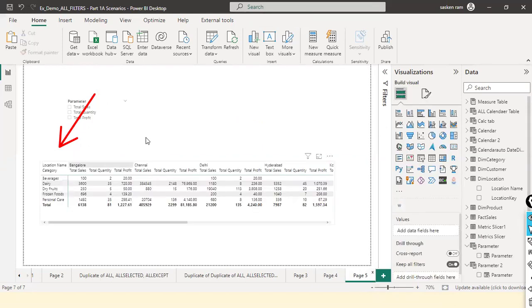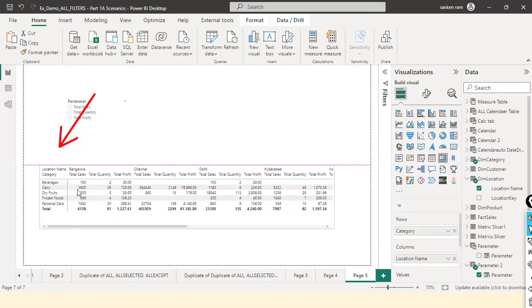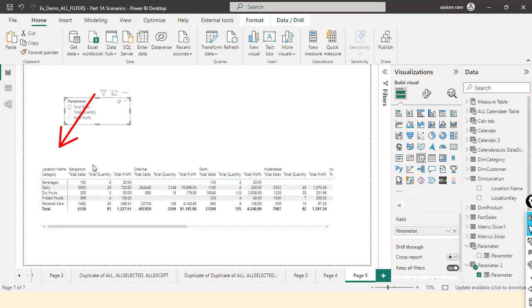And here, if you see, I also wanted to display the report name dynamically, right? If I select total sales, you know very well, all three columns are the only ones they are going to use.